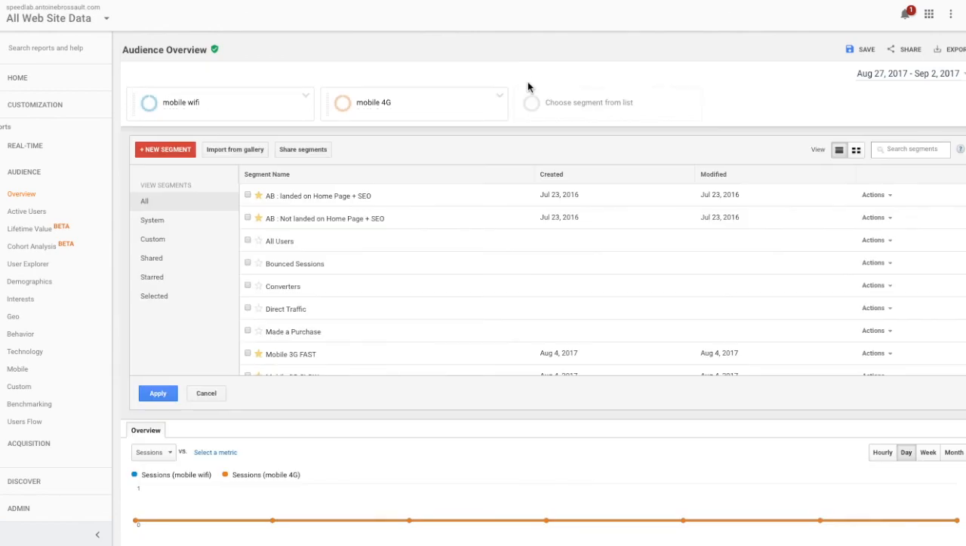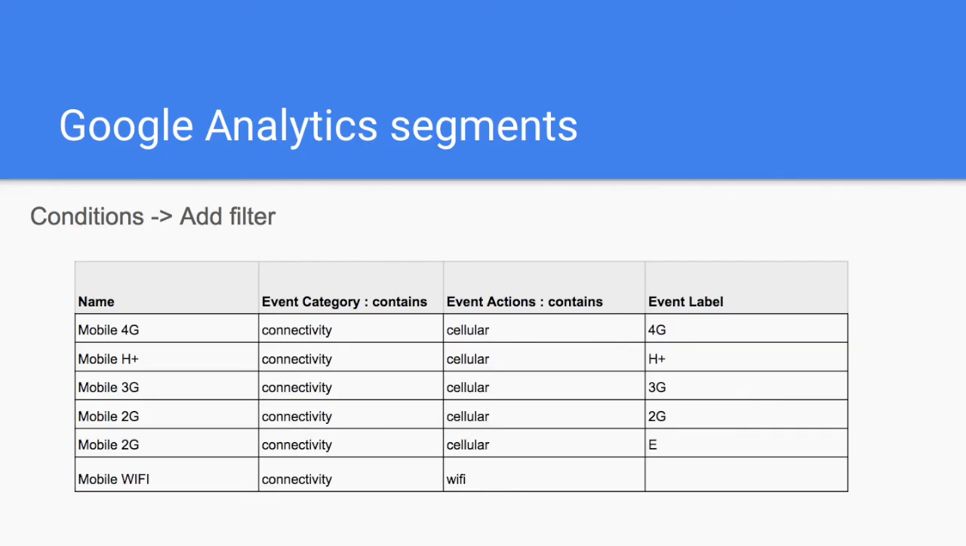You now have two segments, mobile 4G and Wi-Fi. Now you can create other segments. Please refer to this table. We already created the mobile 4G segment together and the mobile Wi-Fi. You can create the mobile Edge Plus. So if you check the table, name mobile Edge Plus, event category contains connectivity, event action cellular, and event label Edge Plus with capital H. Do the same for 3G and 2G if you want.